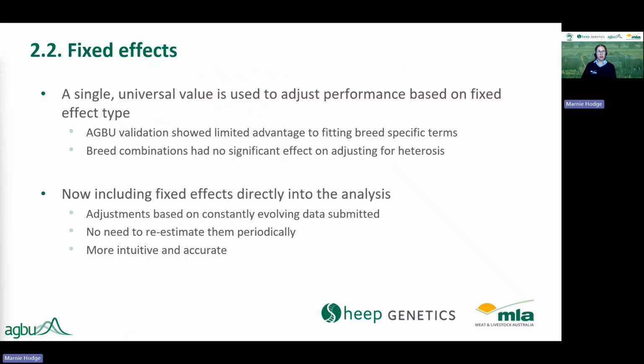The other enhancement that we've made for combined land plan for fixed effects is that these fixed effects are actually now going to be fit directly into the analysis model. So what this means is that for every 2 weeks when breeding values are recalculated, we will also be recalculating the impact of fixed effects on performance. So they'll be adjusted constantly based on the evolving data that's submitted and used in the Sheep Genetics combined land plan analysis run. This also means that we don't need to re-estimate them periodically, which will save time and labour when we redo enhancements in the future.